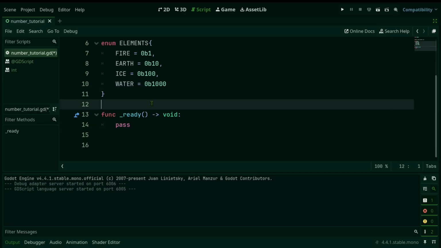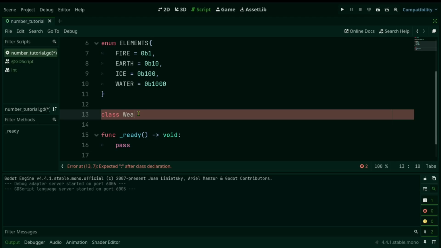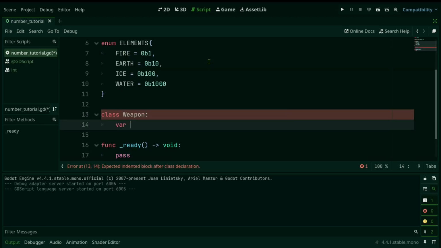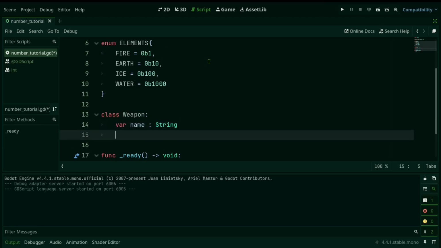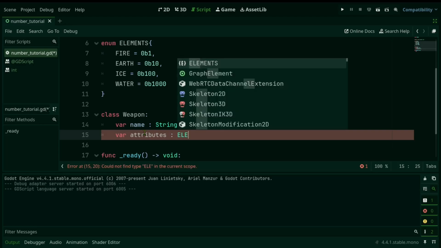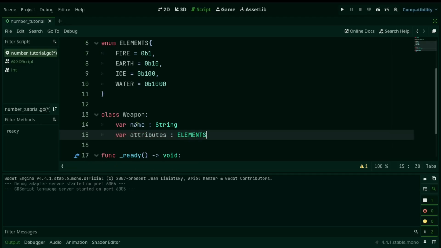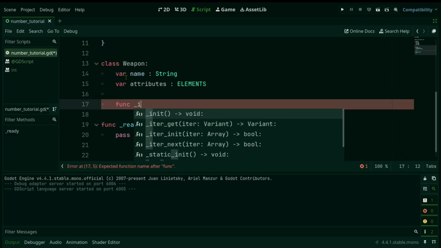Let's also create a class. Let's call it weapon. The weapon has a name and some attributes. The type is going to be elements. And I'm going to create a constructor. I'll use the init function.